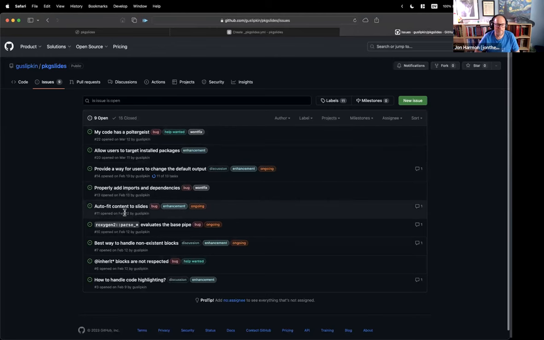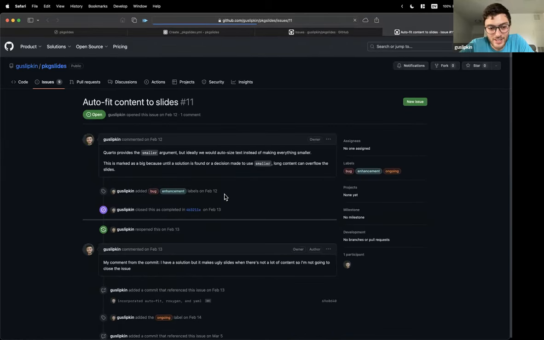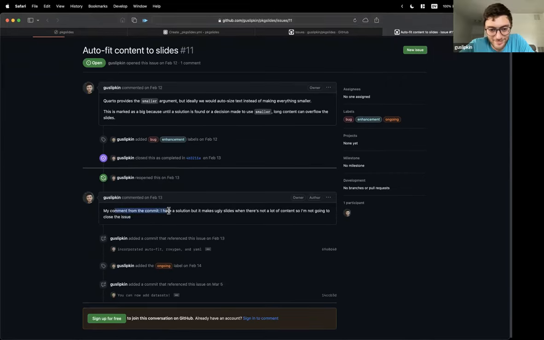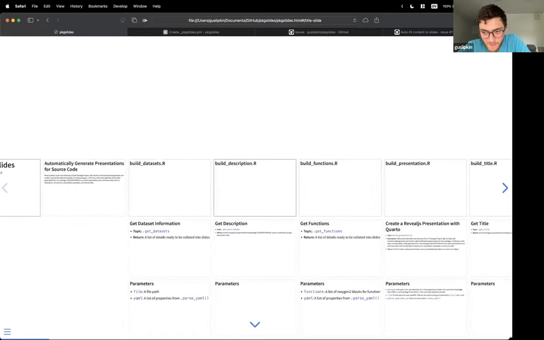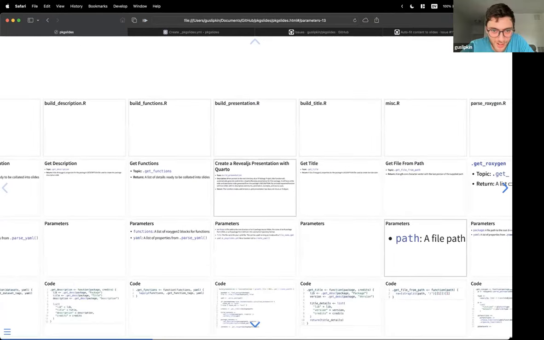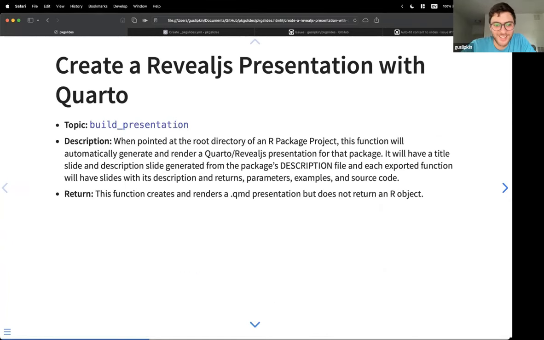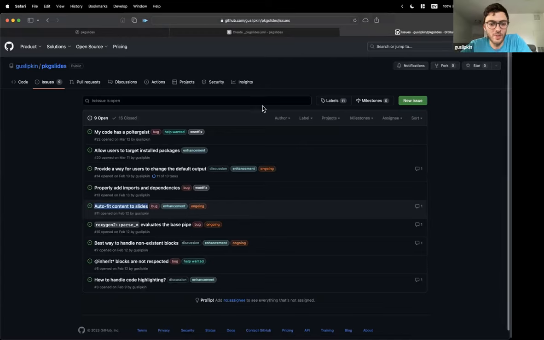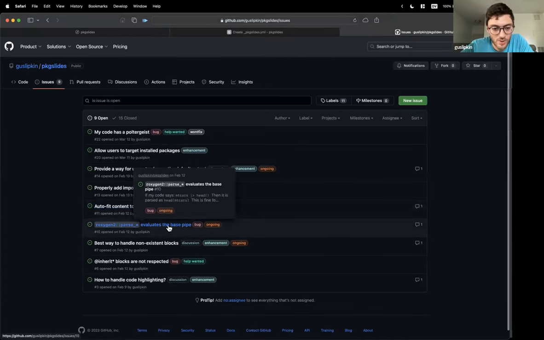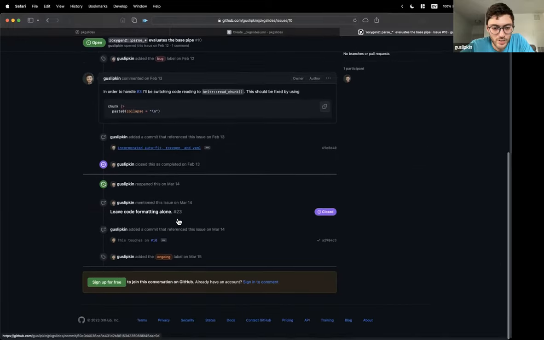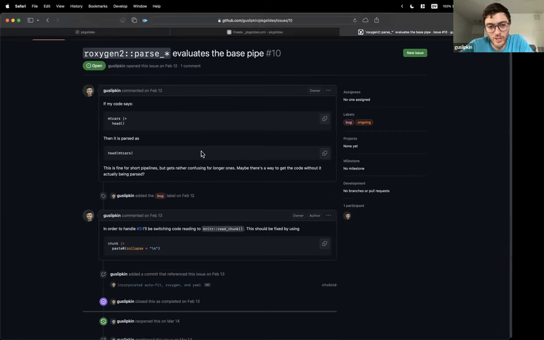But anyway. We've got auto fit contents to slide. My solution works mildly, but again, it makes ugly slides where we can see some of them have very large text here. Some of them have very large text and then others have very small text. And it's kind of a crapshoot on which one you're going to get. I do have some of them labeled with help. This parse one, I don't remember. Sometimes it works. Sometimes it doesn't quite work as I'm hoping.